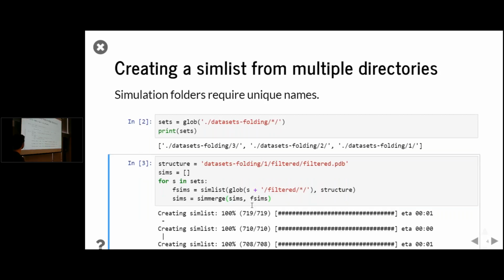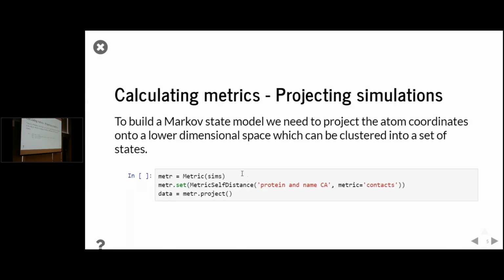So we loop over the folders and create a sim list for each one of them, and then we merge them into a unique sim list called sims. As you can see, in the first folder there are 720, 710, 708 simulations, and they all get joined into a sim list of 2,100 something simulations. So now we can do our projection.